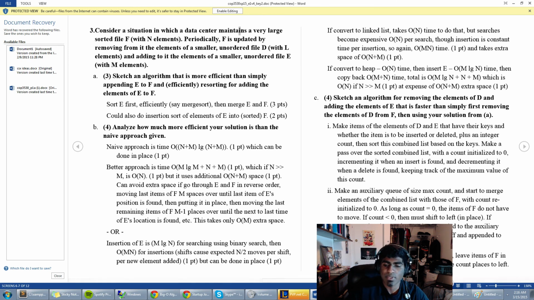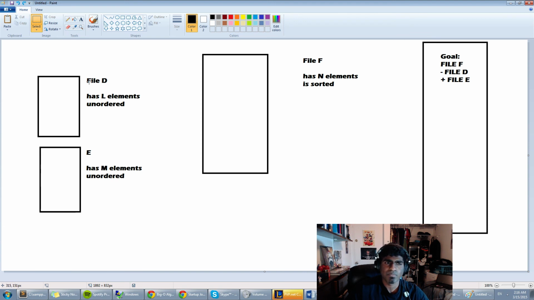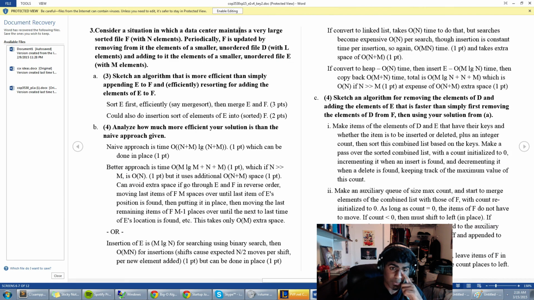Understand what's actually happening, because some people also didn't read the question properly and they were thinking that you're adding file D to file E for some reason, or they think you removed the elements from F and then put them in E and then put them back into F or something. I don't really know. Some people just misread the question basically. So read the question a few times, make sure you understand the prompt, what they're asking you.